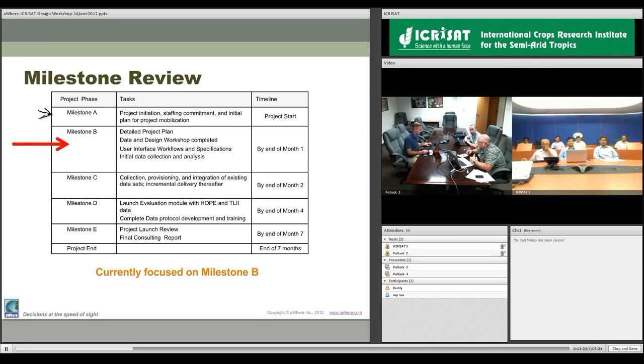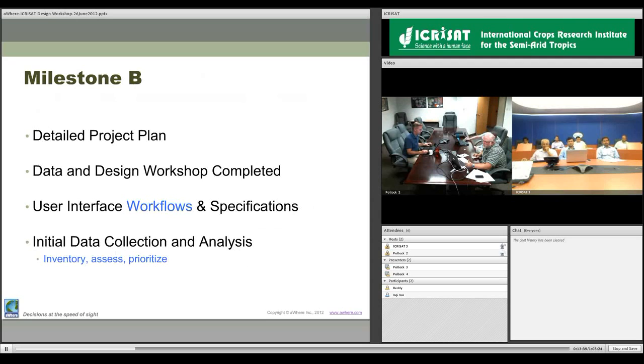So now we want to focus in on milestone B. So we want to work on getting a detailed project plan in front of you, this workshop we're working on right now, define the workflows that the users will experience, and probably tonight the thing we'll spend the most time on is going through this initial assessment, kind of inventorying and assessing all the data that's going to be needed and required for the project here. So, very specifically, these are the two things we want to talk about now.